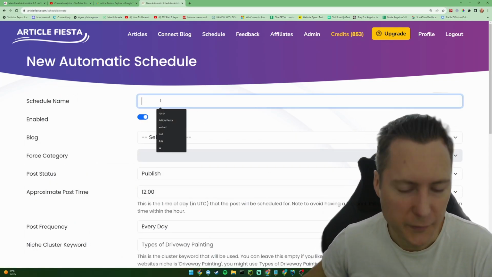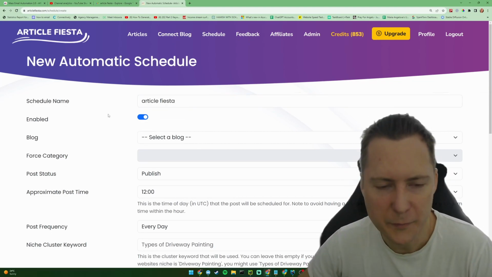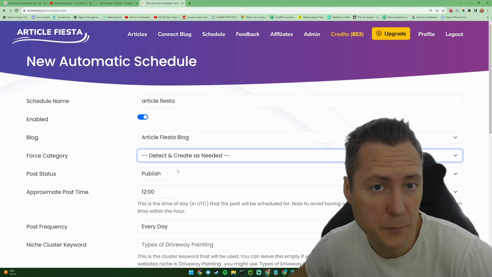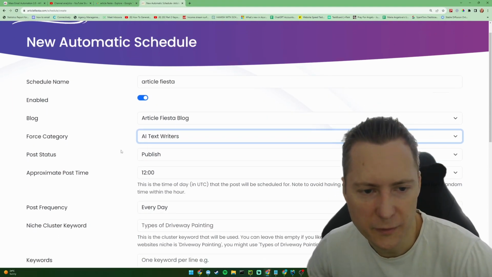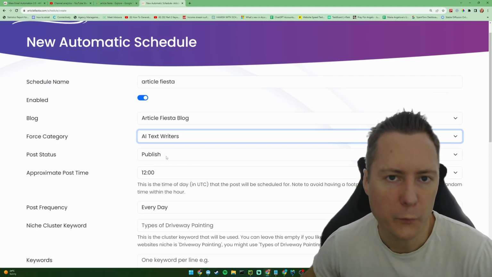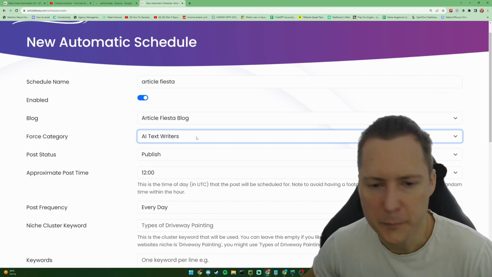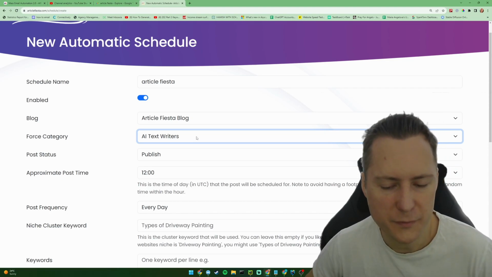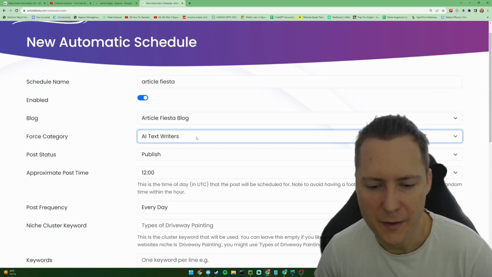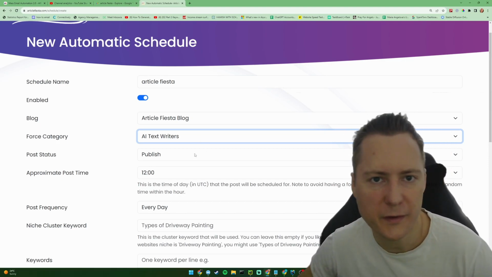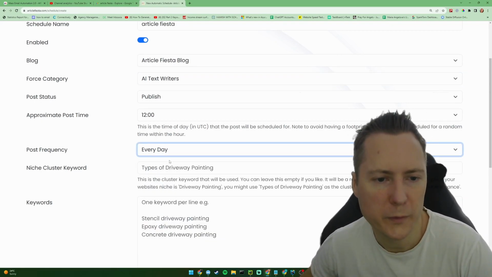One of the cool things that you can do with this is, let's use Article Fiesta as an example. Give me 2 seconds. So now that I've picked the Article Fiesta blog, one thing that I can do is force it to a specific category. I generally make 5 different schedules, all that run in parallel, and they will force it to the particular category. So I might do beginner tutorials as one of my schedules for different websites. I might have advanced tutorials as one of my other schedules, and I'll set these different post frequencies just to make it look more natural and spread it out well.